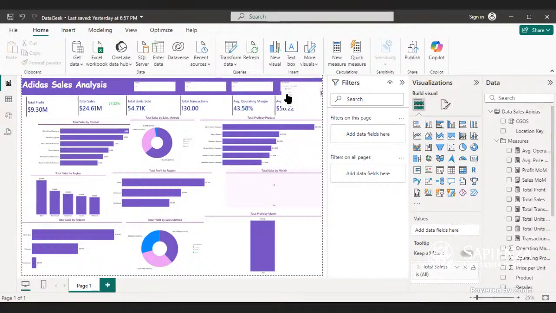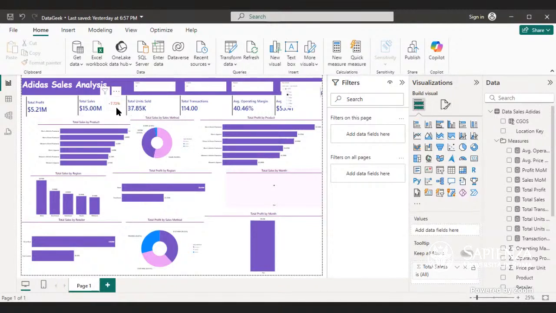Let's change it to maybe March. You see, it is now showing red. Do you understand what I've just done there?